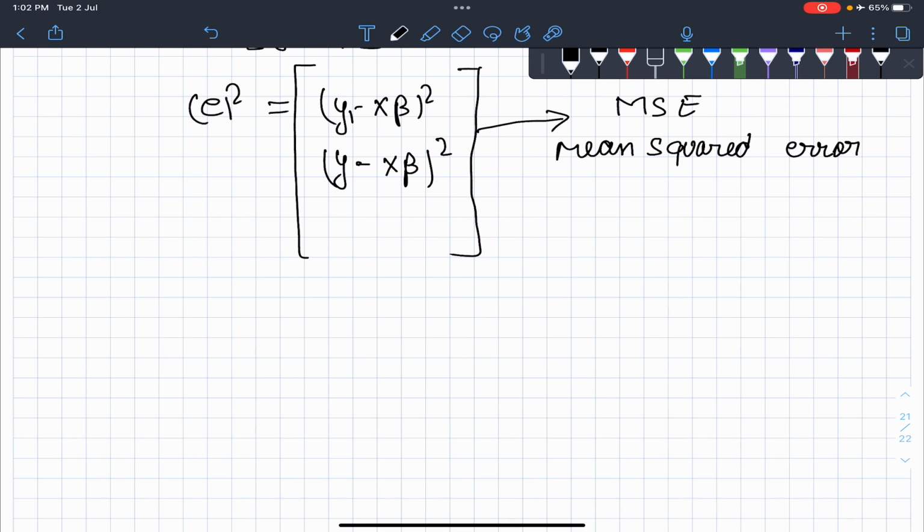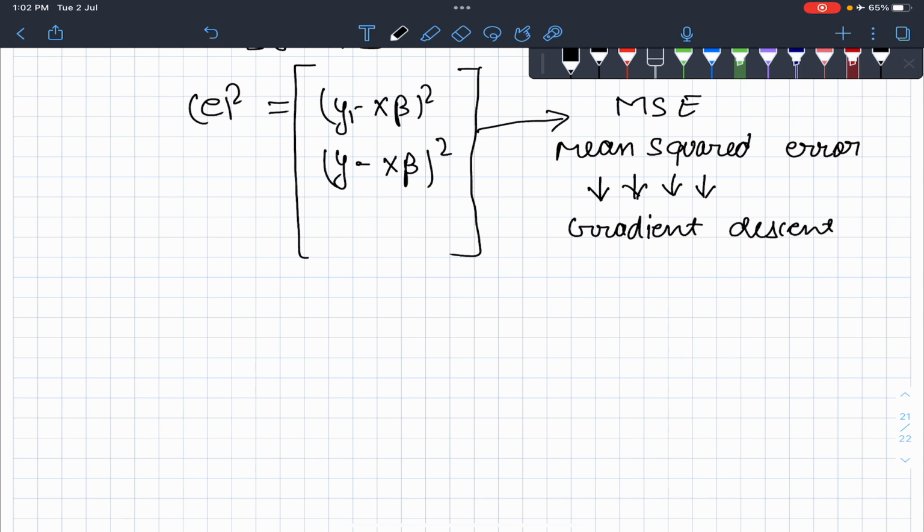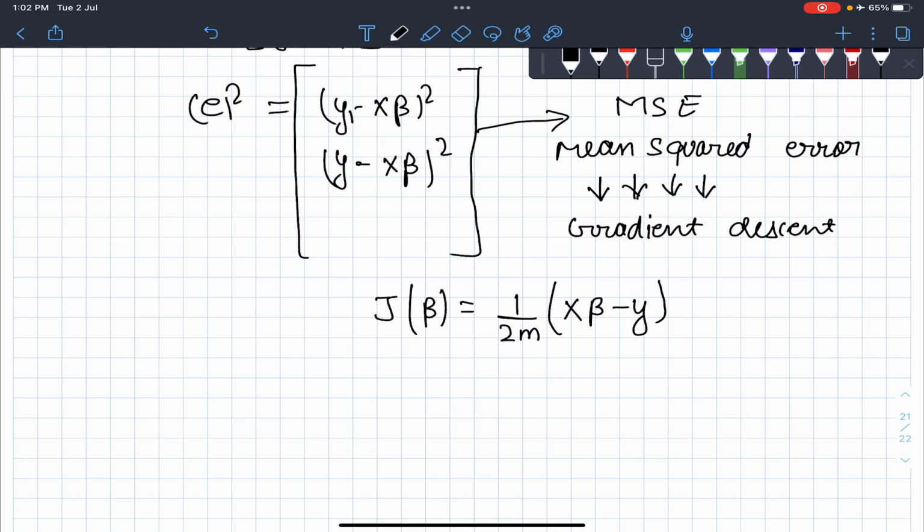Got it? Are you getting what I'm trying to say? So we have to minimize this, and what will we use? As you might guess, gradient descent. We'll use gradient descent for minimizing this error. Here we have a different form of gradient descent than before. So we'll do x into beta minus y, and the transpose of it into x into beta minus y.